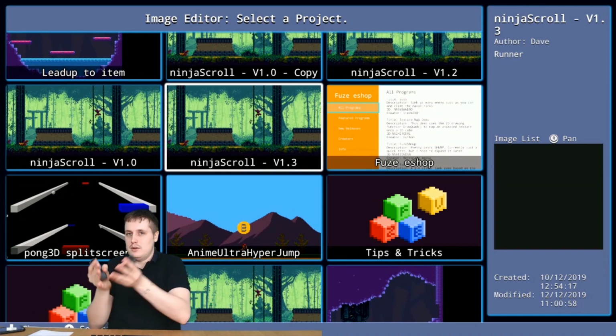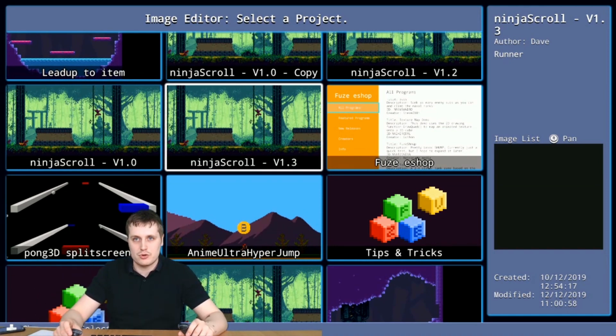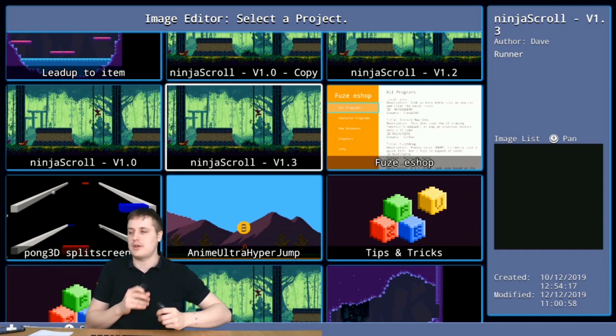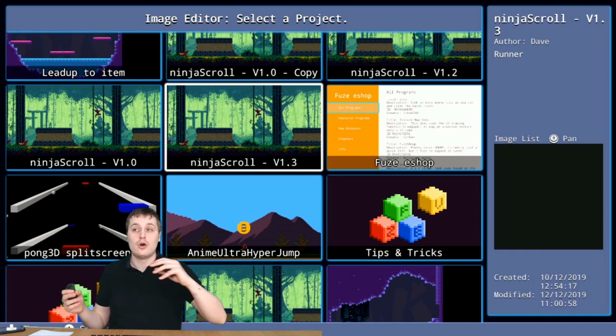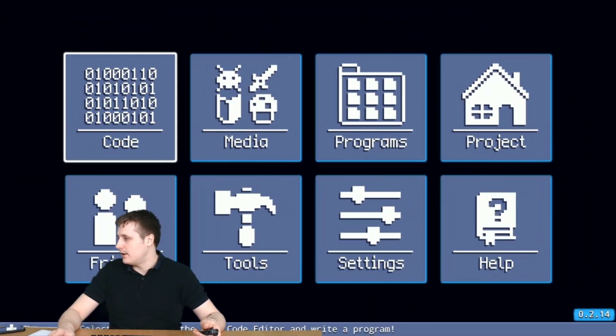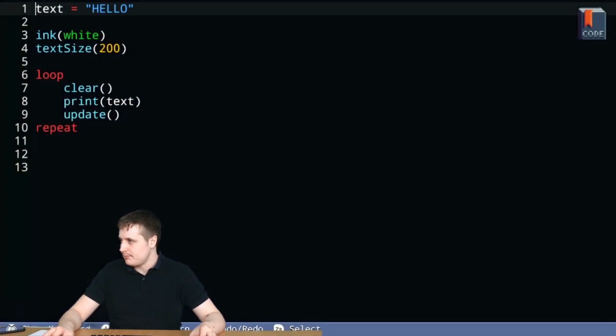All the images are in projects, so when you press F6 from your code, it's a fast way of just going straight to the image editor. You can choose a project, you can copy images from one to another, or you can work on them. Let's press escape to go back and into the code here.